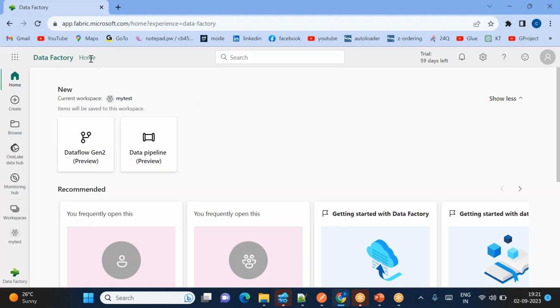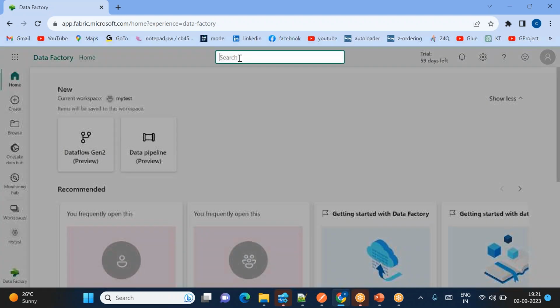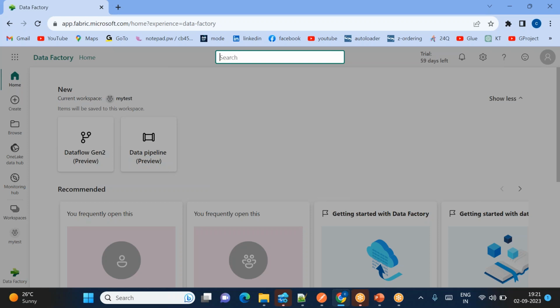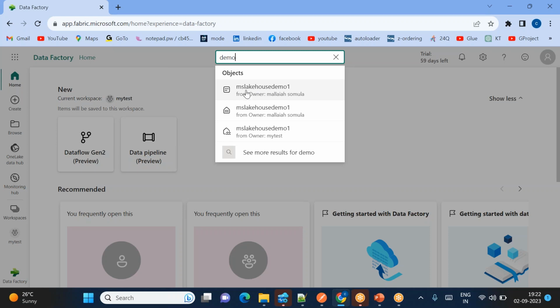You can also see the Home tab, but you can't do anything there. You can search for new items. Let's say I want pipelines or data flows; you can search for the data flows or lakehouses that you have created. I created something like lakehouse demo one, but I don't remember the name. If you just type demo, it will bring up whatever lakehouses have demo in the name, everything, right here.